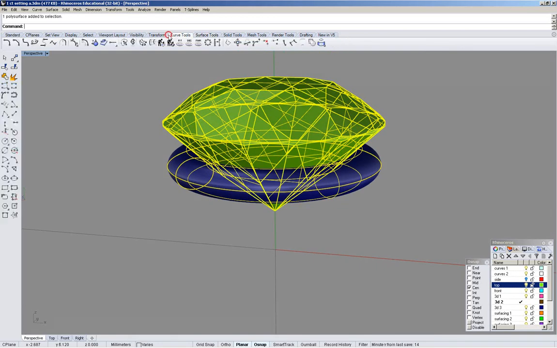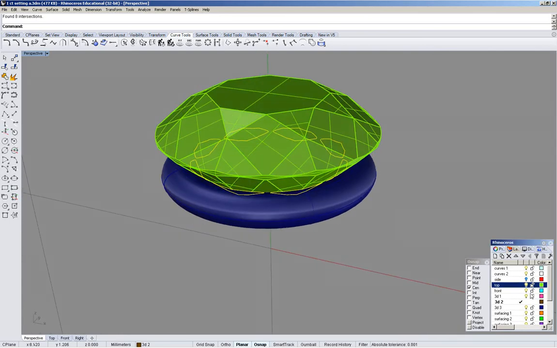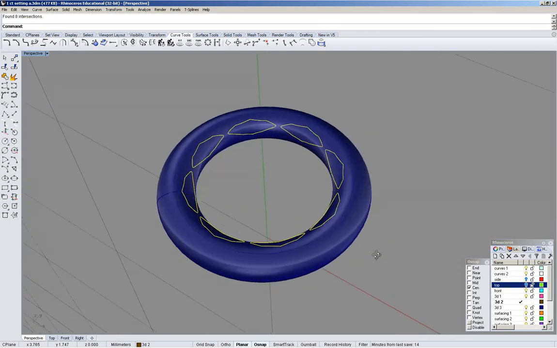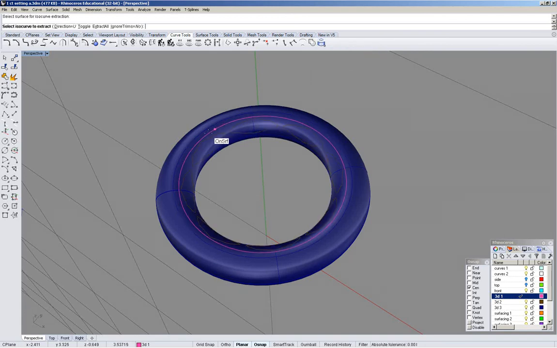I'll do an intersection. Curve from objects pop out from the Curves tab. Object intersection right there. Going to do an extract isoparm. And I will snap to the farthest out point. Now, if you've already brooded your stone, you wouldn't have a facet like that. You'd have a smooth circle. But for our purposes, this is fine.